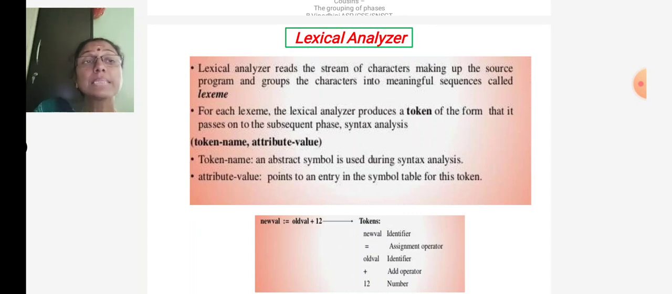The lexical analyzer is the first phase of the compiler. It reads the statement, that is, the stream of characters making up the source. The lexical analyzer reads the stream of characters from the source program and groups the characters into meaningful sequences, which are called lexemes. For each lexeme, the lexical analyzer produces a token, which it passes to the subsequent phases.